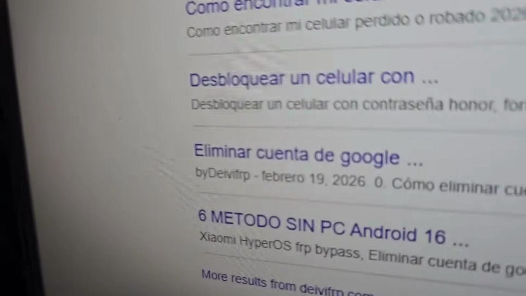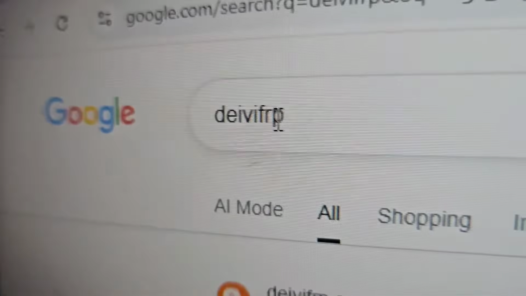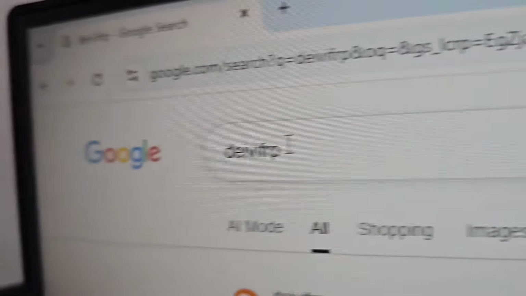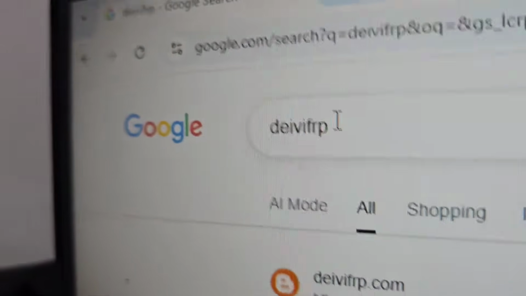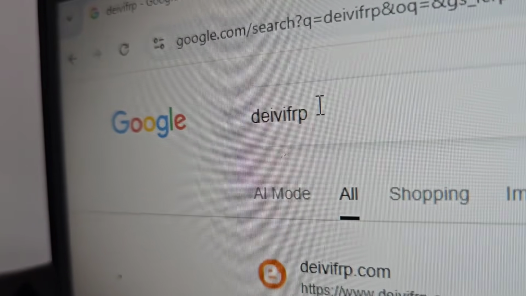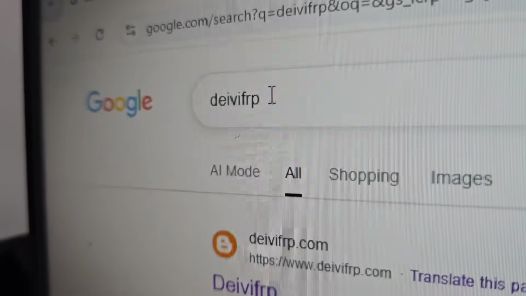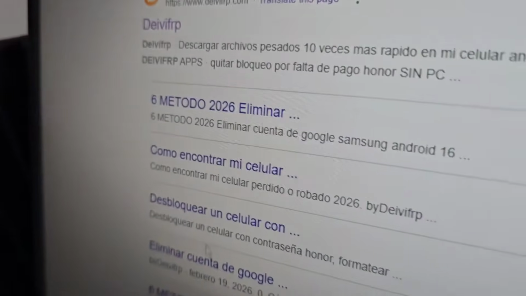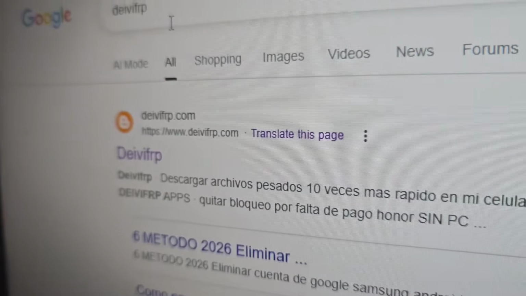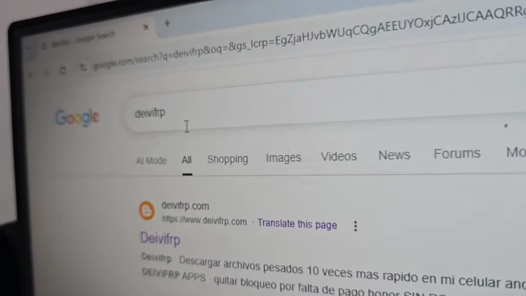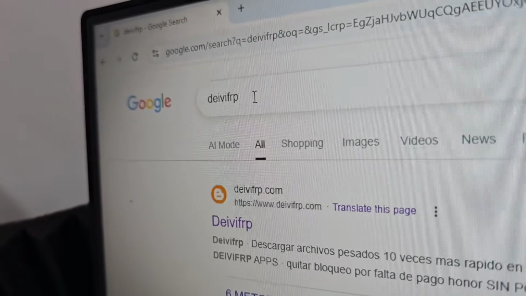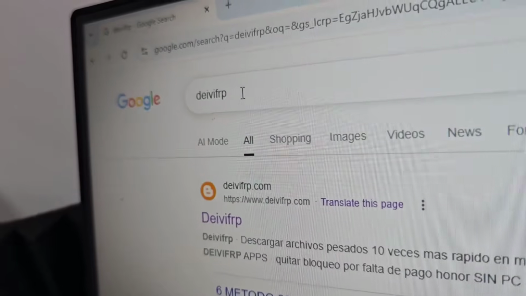Now we're going to go to our Google browser. In Google, you're going to type the official page where we can download the tool called David FRP. We type David FRP here in the browser and these options will appear. You'll be able to find many methods. For those people who don't see our David FRP page, you can add the .com, which takes you directly to our official page.